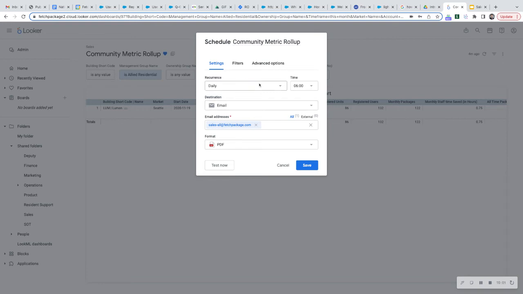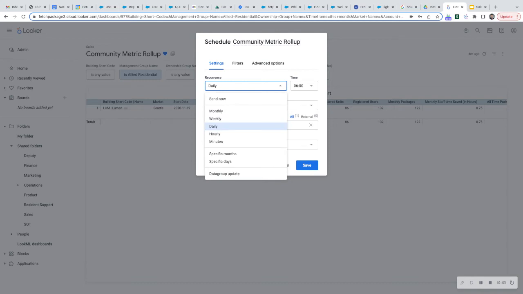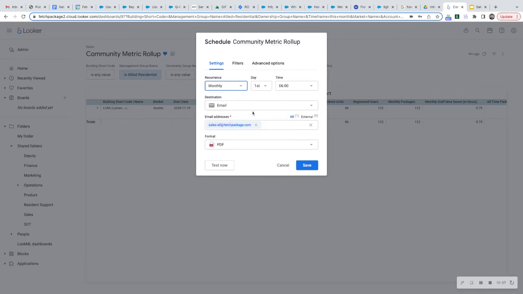From here, you can click how often you want it to be sent. So monthly, weekly, daily. And if you choose month, you can choose then the day of the month, and then the time. And then we'll always want to do email because we're offboarding Slack. So we'll do email address.